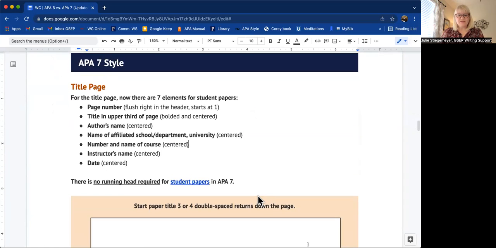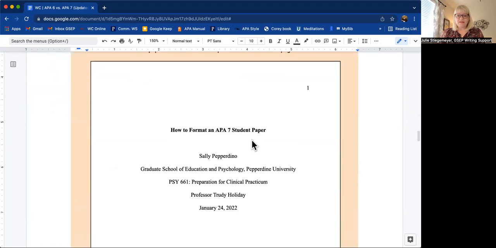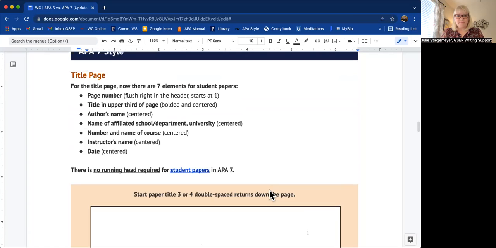So the first set of changes are focused on the title page. The title page now has 7 elements for student papers. And by the way, I will be describing only student papers in this video. There are separate requirements for professional papers that would be sent out for publication. But for our purposes, I'll be focusing on student papers. And here are the changes. And then this is a sample student paper, like the top 2/3 of the page. So you can see how they look in this sample.